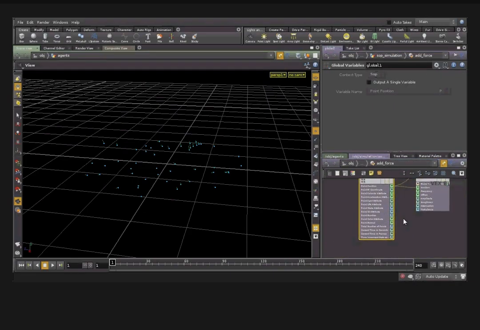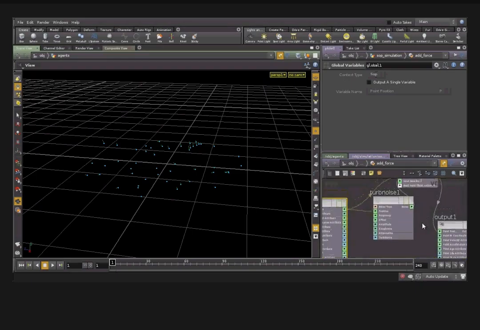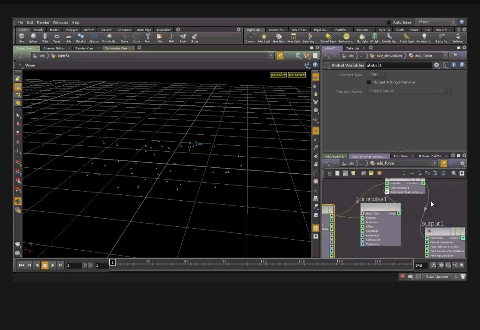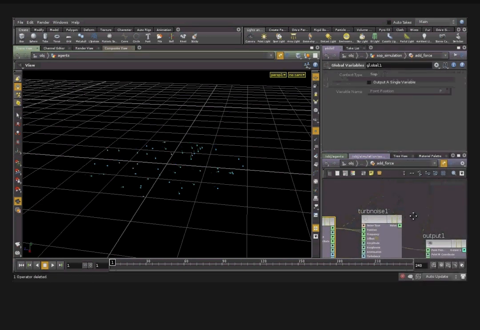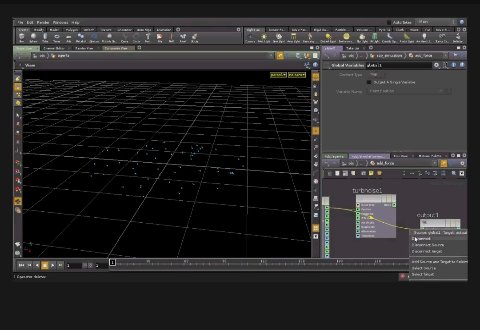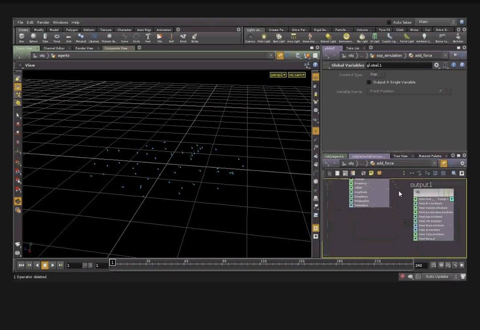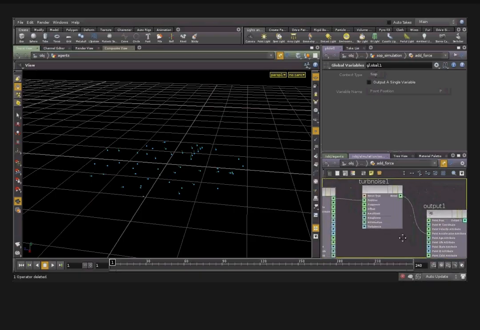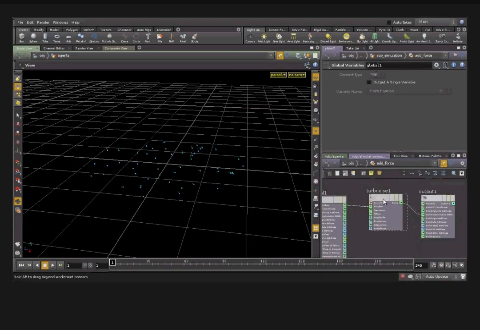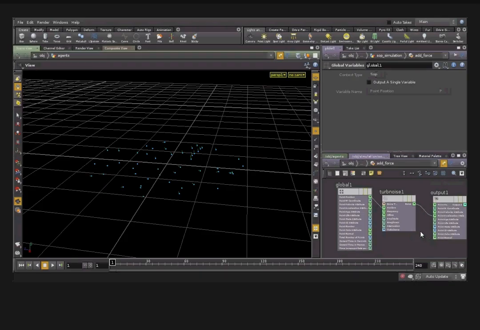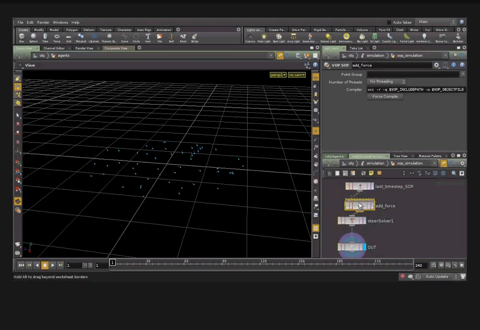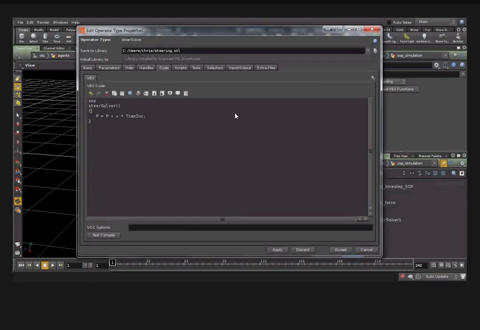And here we have a turbulent noise, and let's remove this node here and connect the turbulent noise to the acceleration attribute. The acceleration attribute is the attribute which is used as force attribute in the particle network. Let's use this for our force attribute, and within our solver, let's edit our VEX function.